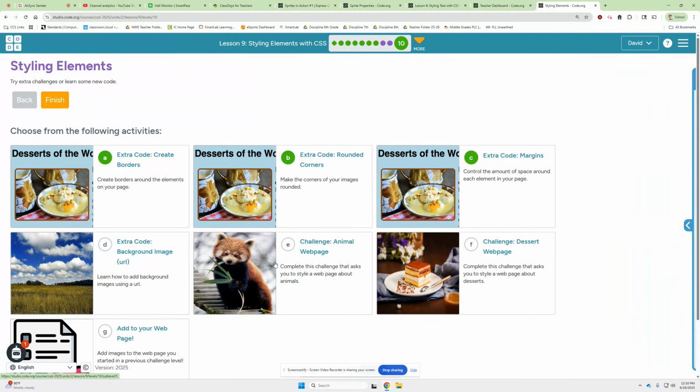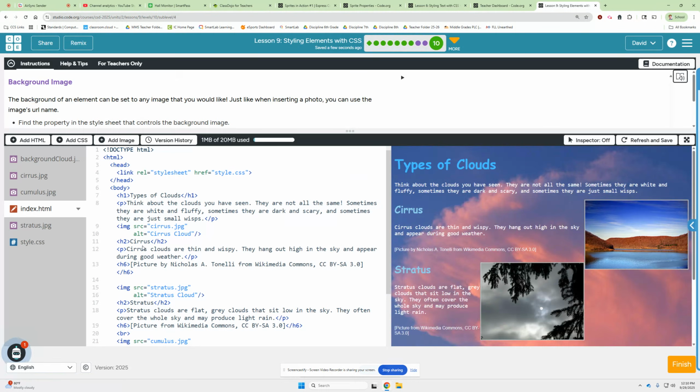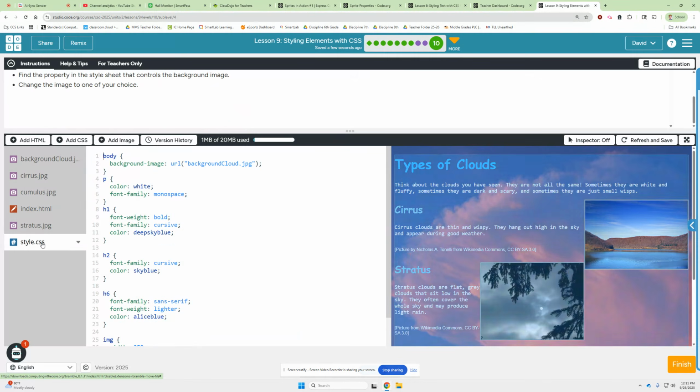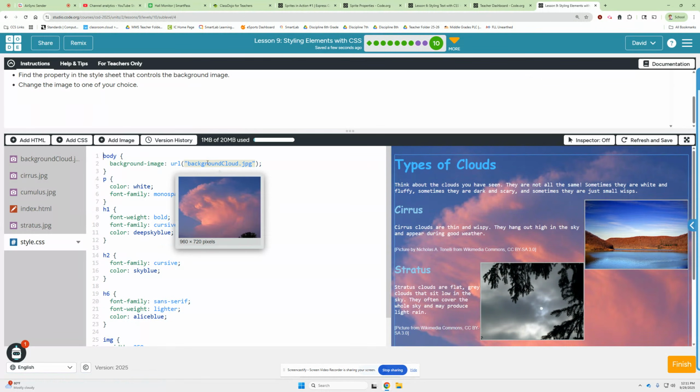And then extra code background image. How do we do this one? Okay. The background of an element can be set to any image that you would like. Just like when inserting a photo, you can use the image's URL name. Find the property in the style sheet that controls the background image. So there's a style sheet background image here. URL background cloud.jpg, and change the image to one of your choice.